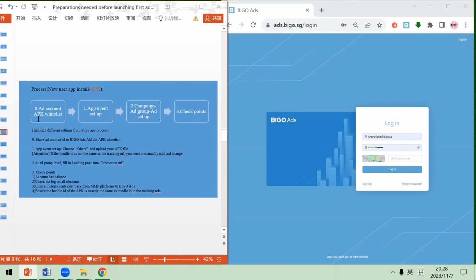First, you need to send your ad account ID to our BigOS AM for APK whitelist, and then you can go to step 1, 2, 3 to set up your app event and campaign. And here, I will highlight the different settings from store app process, and then do a demo to point it out one by one.